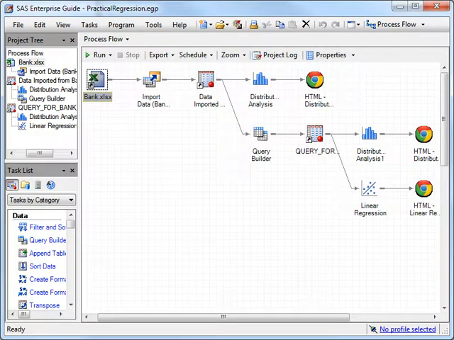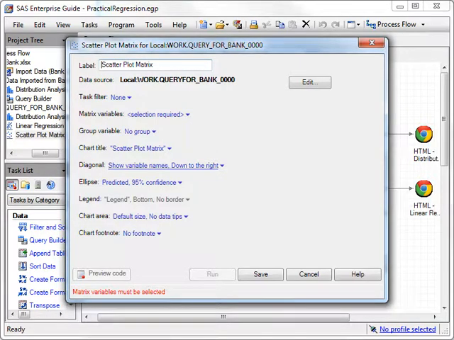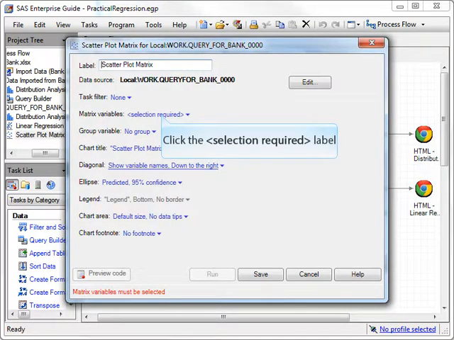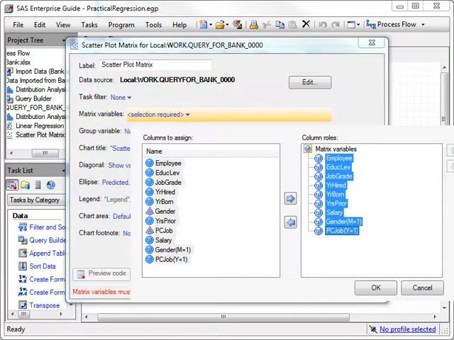Here I can show you how to do a scatter plot matrix in SAS Enterprise Guide. So we go up to Tasks, under Graph, there's Scatter Plot Matrix. And there's a lot of choices here, but really what we want is the matrix variables. And I'm just going to select all of these, and you'll see it's only going to put in the ones that are continuous. It won't put in gender or PC job. Now here's 10 or so variables.